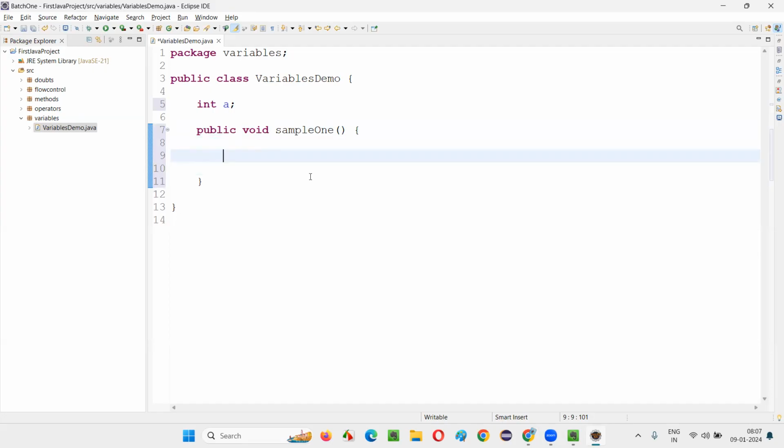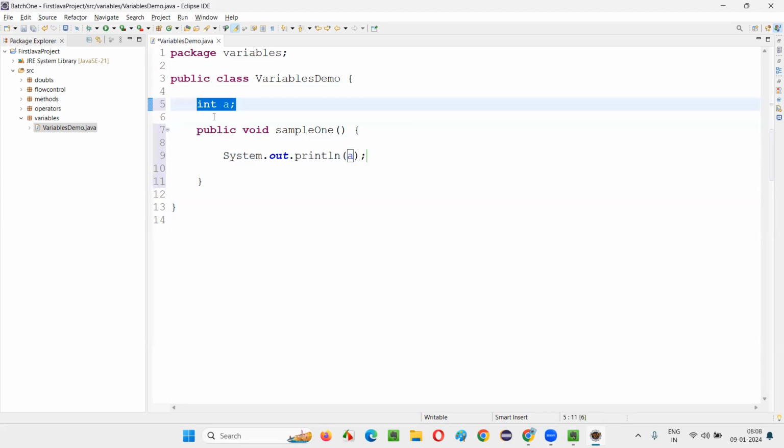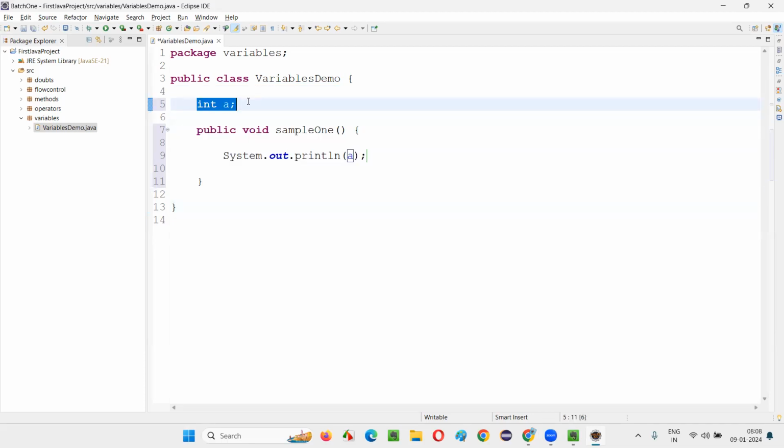Now, System.out.println(a). Any error coming? Am I getting any error? No. No error is coming. That means, what is the scope of this particular variable that I created inside the class? From the starting of the class to the ending of the class, right or wrong? I can access it inside the method, right? The scope of this variable that I have created inside the class directly is from the start of the class to the ending of the class. Complete this blue color area, you can access this variable.